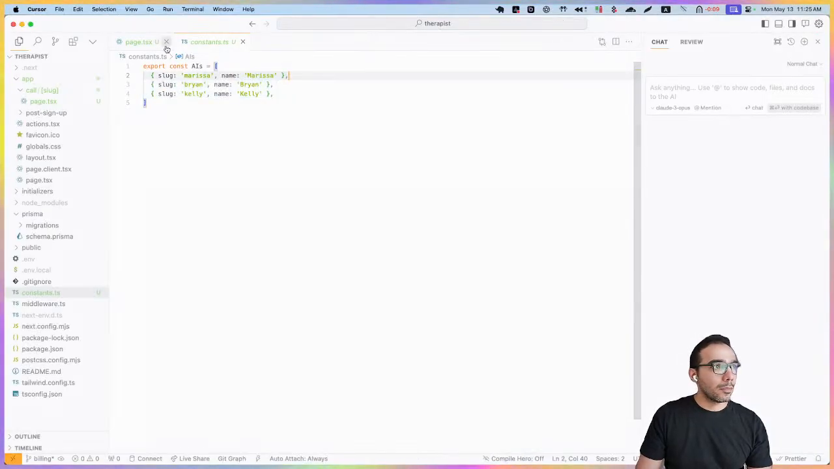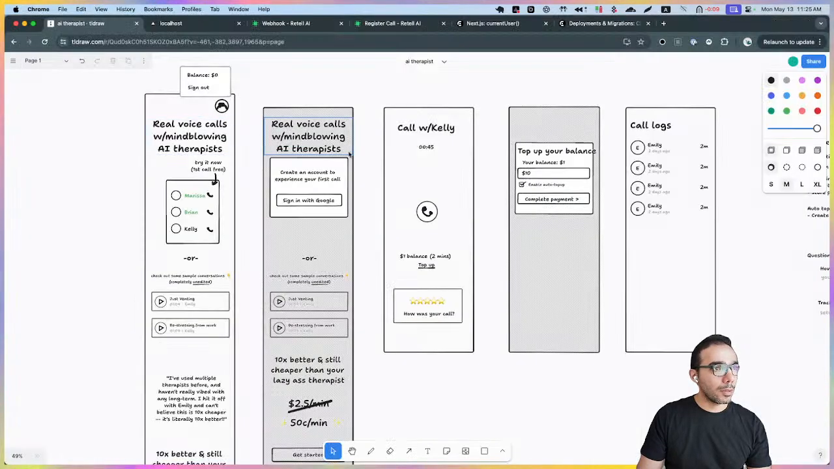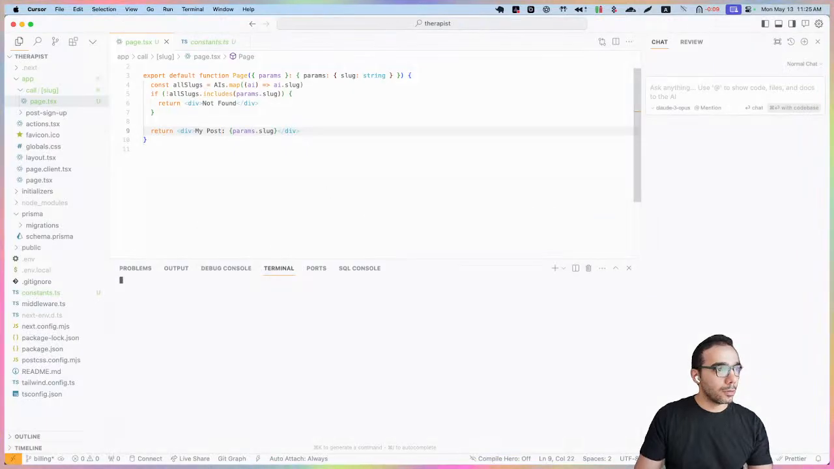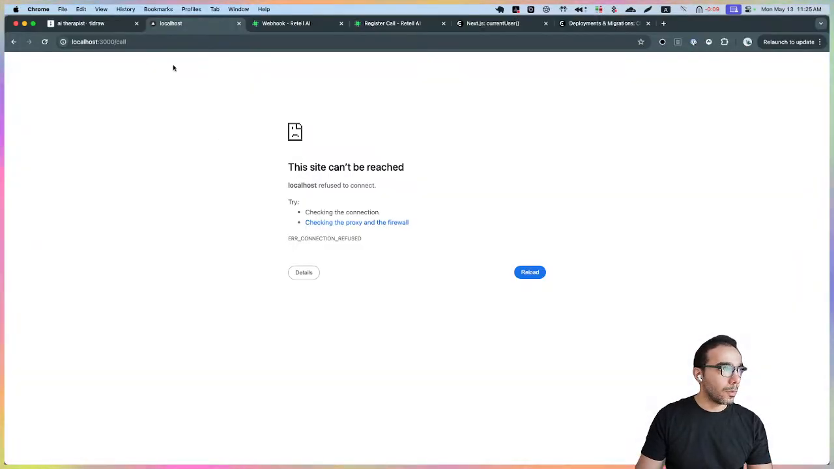So let's see. All slugs, if not included, it returns not found. Otherwise, it returns the post itself. So refresh. Let's run the dev server. Auth is working, by the way, through Clerk.